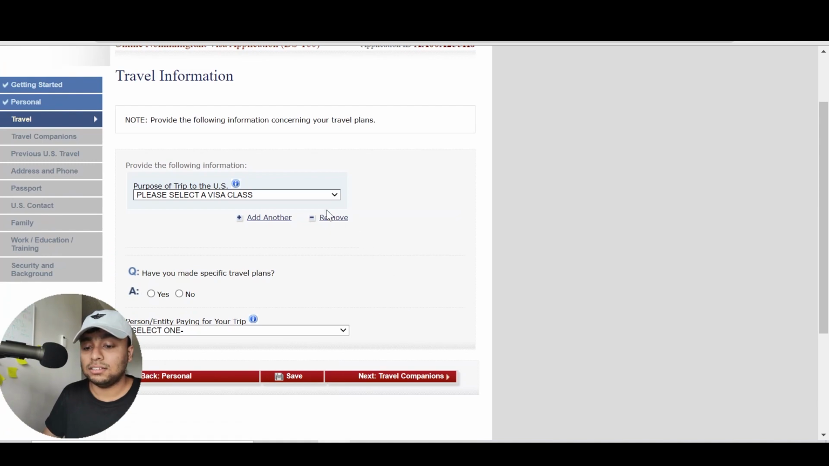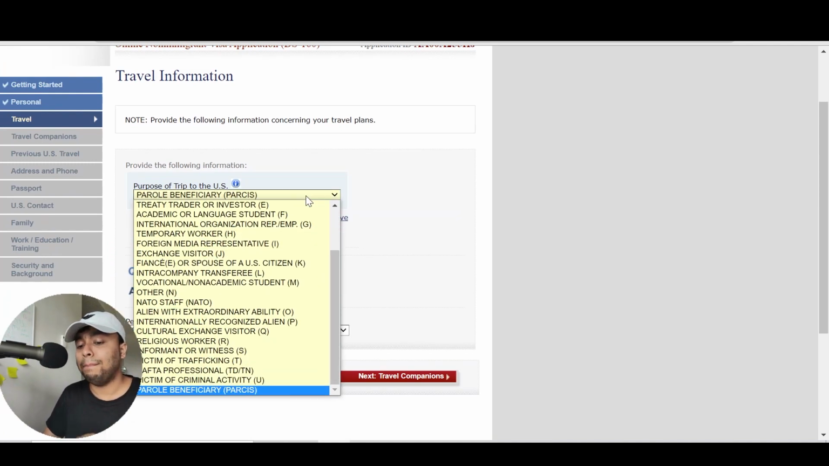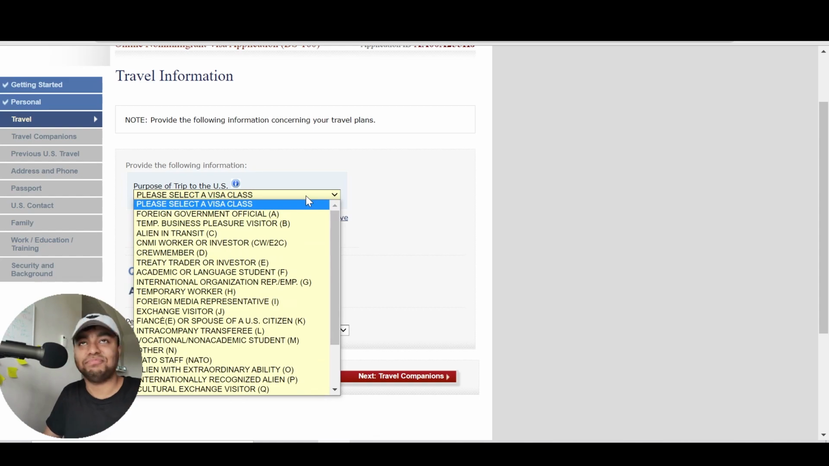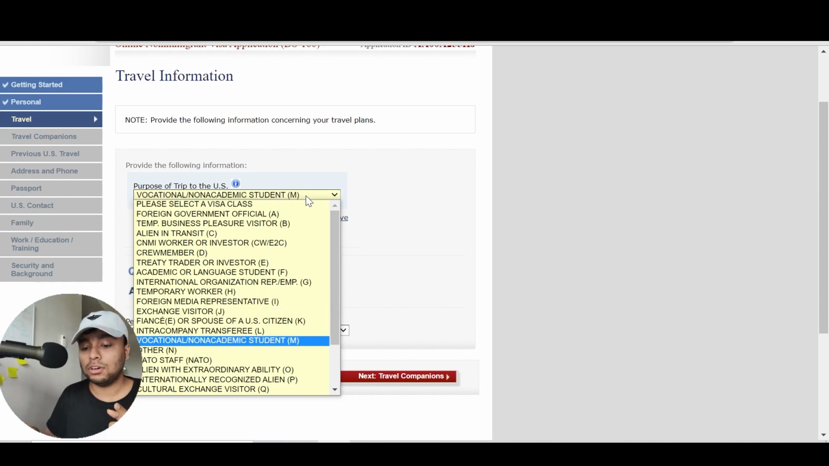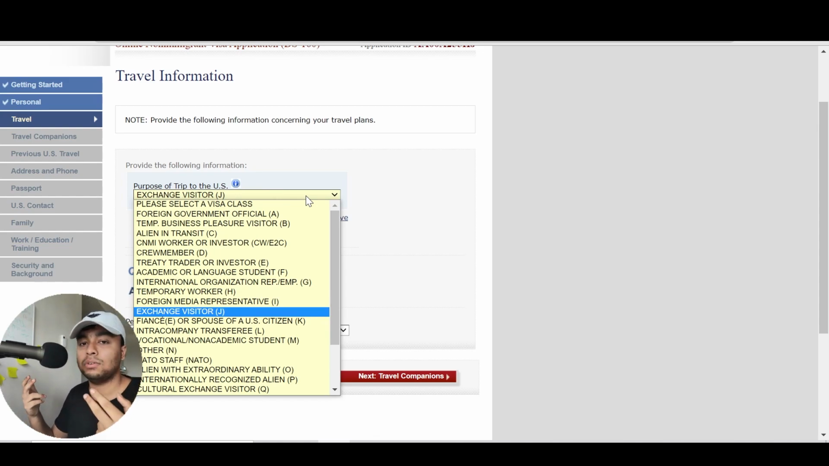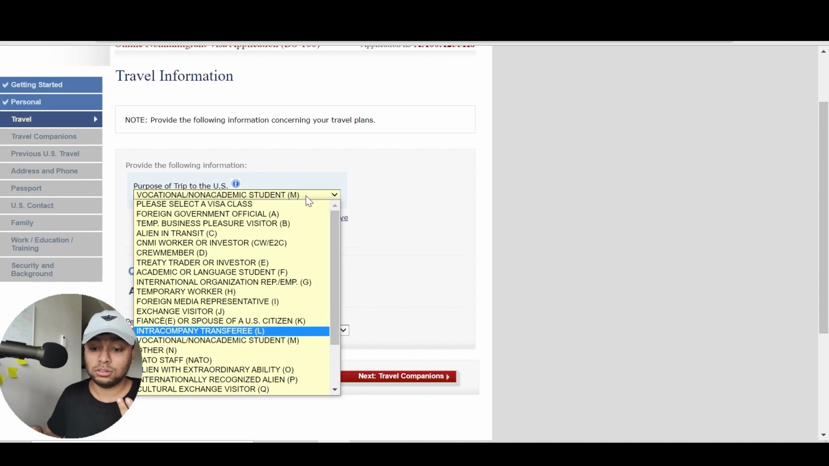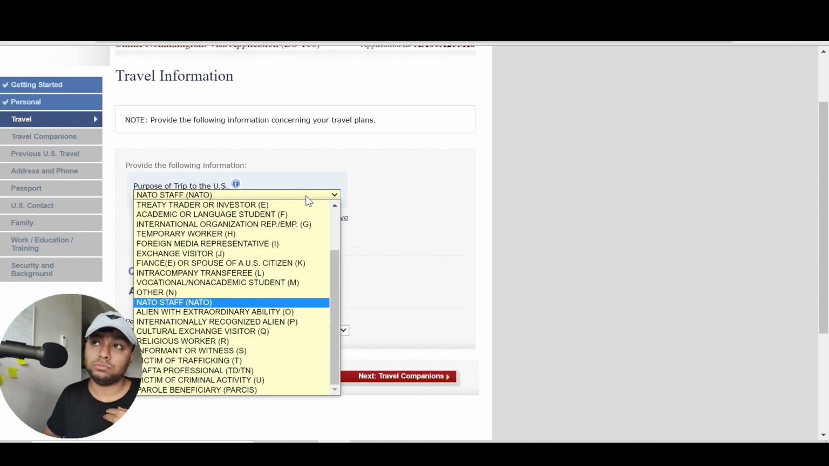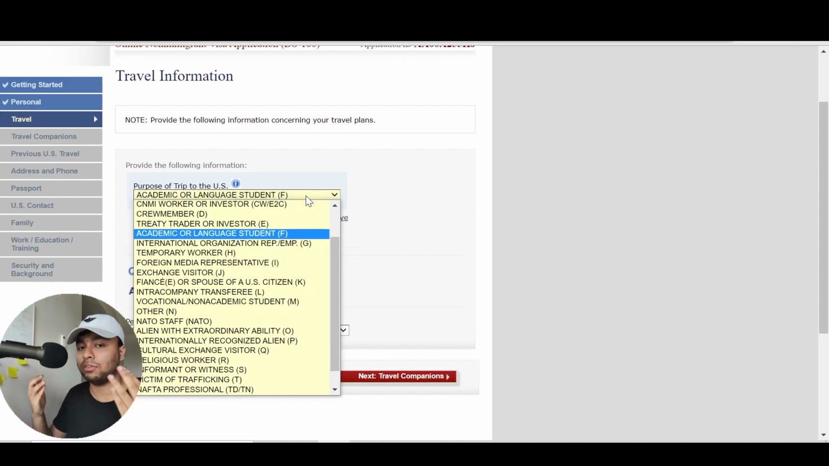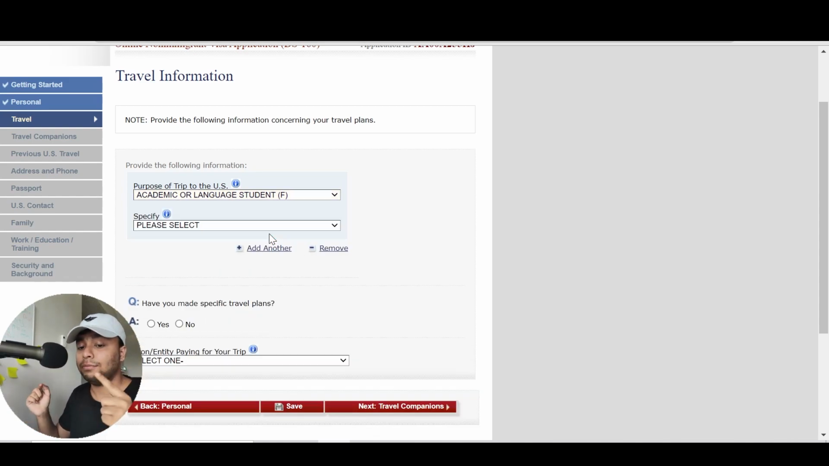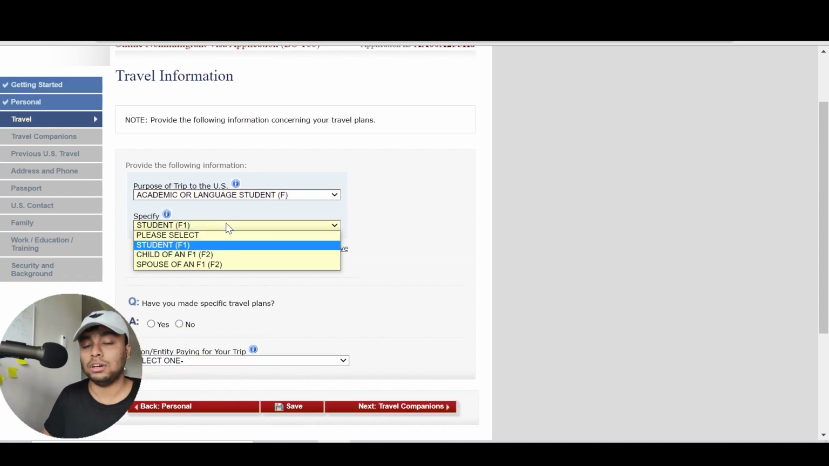Purpose of trip to US, and this is important. There are a bunch of different options because they have divided different categories into different letters. For students, you may either have J if you're an exchange visitor, if you're in the US for a year or for a semester or so. If you are a full-time student who's going to study, say, 4 years in university, or maybe you want to finish a PhD for 6 years, it's going to be F. It's known as F1. If you want to specify, it's going to be F1 if you're a student.